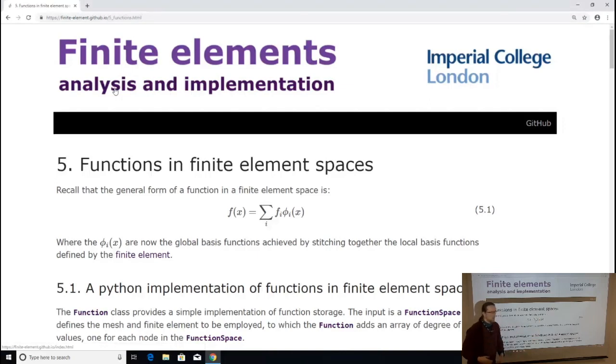And so a function in a function space, so a function is a horribly overused word, but by this we mean a function of space, a function of x and y, in a finite element function space, is really just a function space plus this list of degrees of freedom. It's that simple. And that's great, but then we're going to start doing things with them.